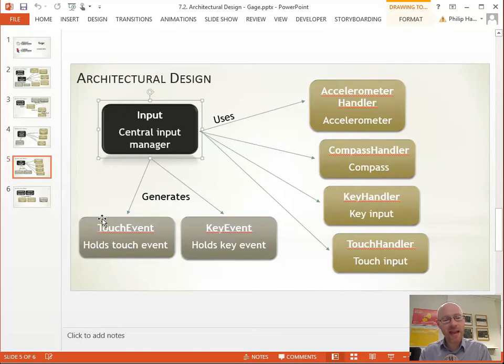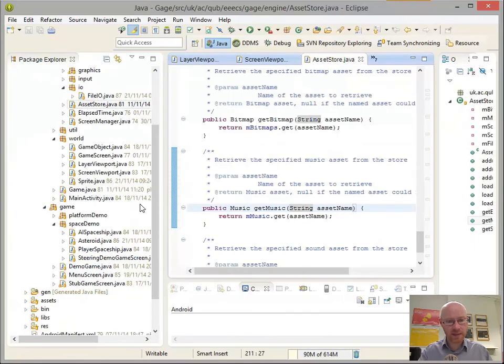So this is where we have then the notion of actually creating our own touch event, our own key event. So these are things that we will store, we'll create, we'll populate, we'll do it each frame, and that's the things that we will then share with all of the other game objects that want to have a look at it. So let's have a little look at how that is implemented.